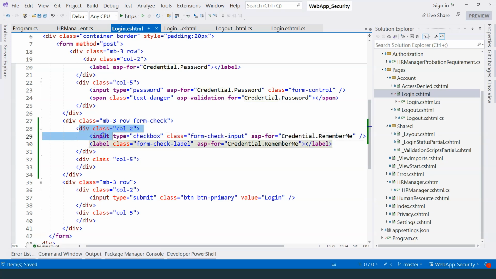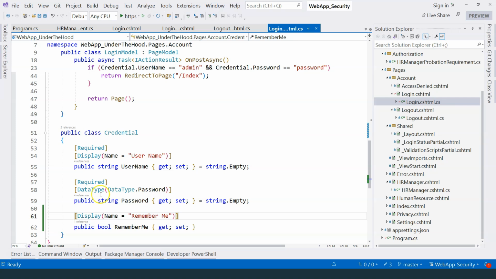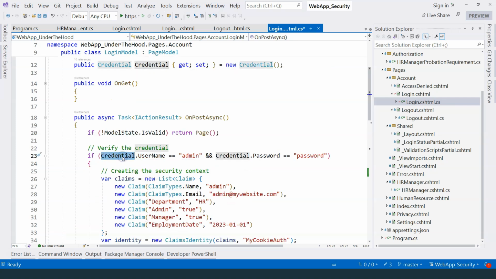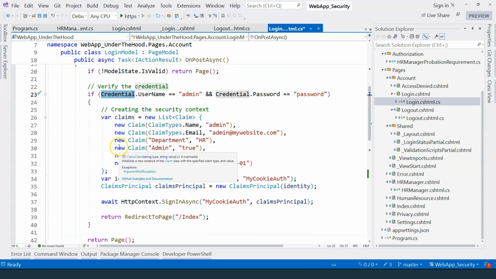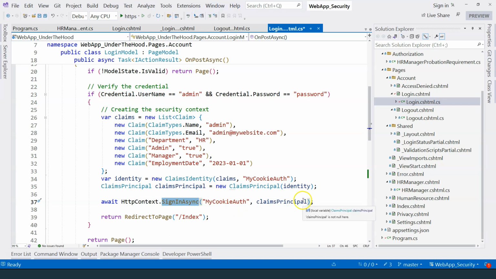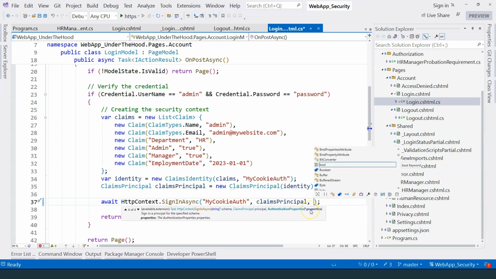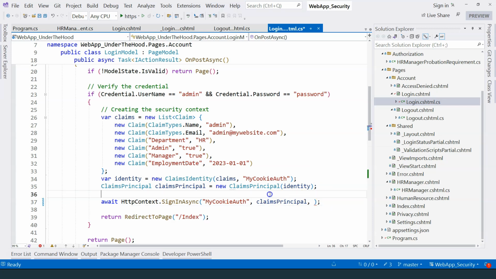Okay, so now we have this front end. And when the user inputs the value, it's going to be posted over here. Right, and this variable is going to receive that, and we can get the value from the credentials object here. And the way to use that is inside the SignInAsync method, because it has a third parameter here. You can see that the signature has a third parameter where we can specify whether the cookie is a persistent cookie or not.